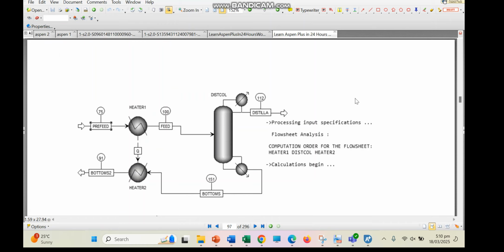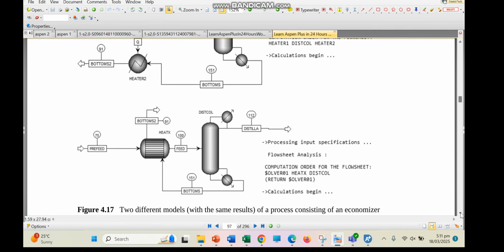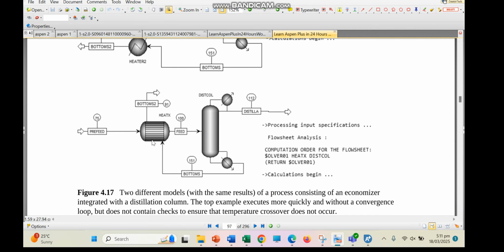Now, why do we need to use the heater block instead of this, and when do we need to use the HeatX block? Here you can see the HeatX block is used. A feed stream is preheated and passed through a distillation column. The product which is coming out of the reboiler is used as the hot stream, and it is actually preheating this feed, right?